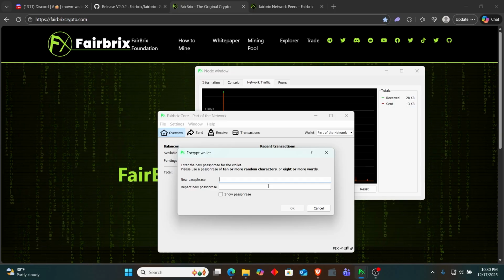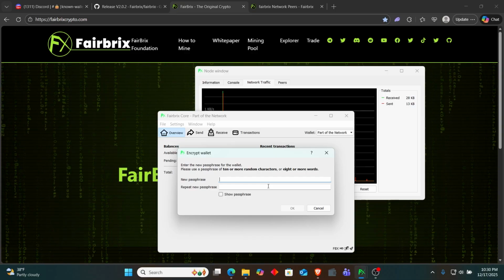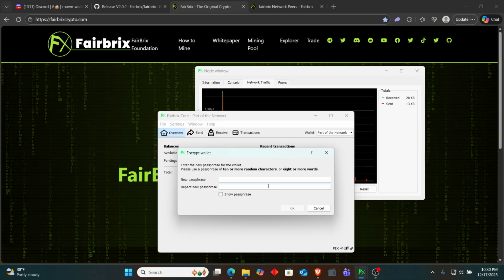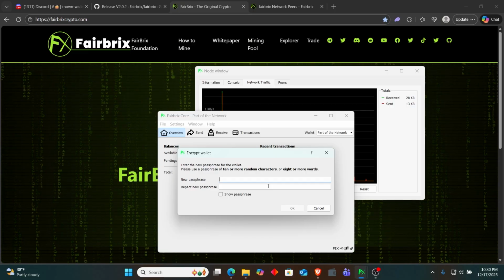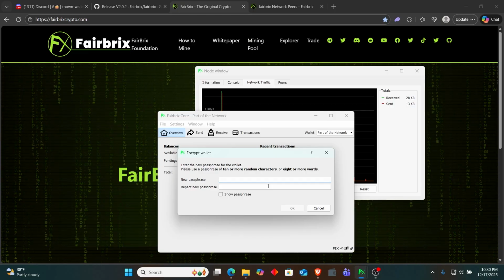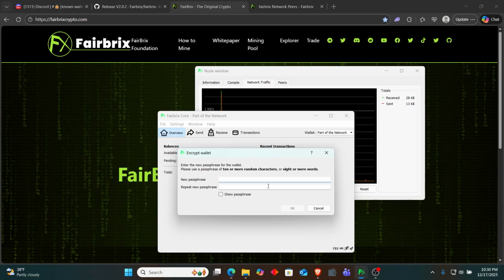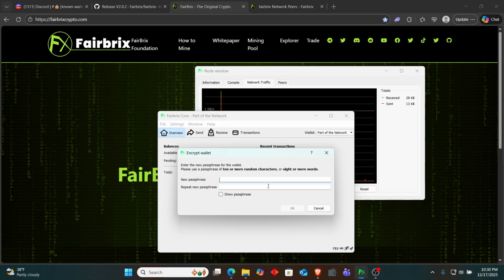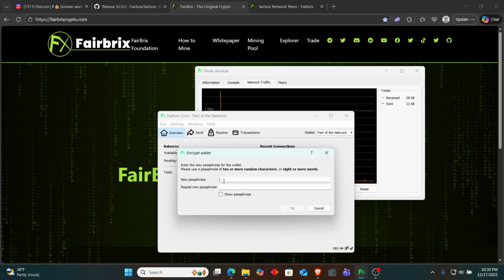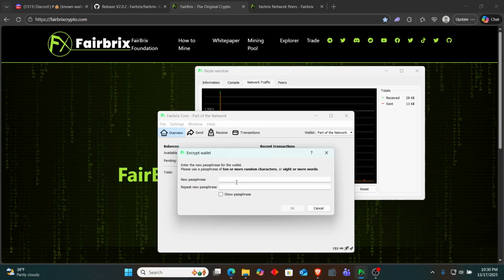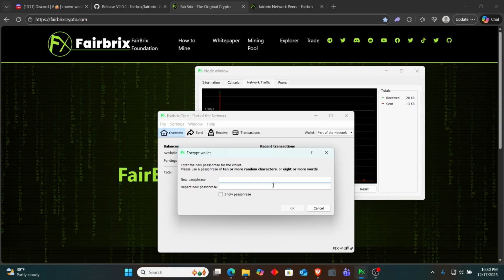Save it in triplicate. Write it on a piece of paper, rip it in half, put it in two different places. I don't care what you do. This is not financial advice. Do your own research, but save this passphrase. This is your encryption to your data. Your data lives on a blockchain. Your coins, your transactions, your wallet, all of it lives on a blockchain, and that's how blockchains work. So you'll understand this in a second. Put your passphrase in, repeat it, save it, write it down, don't ever lose it.